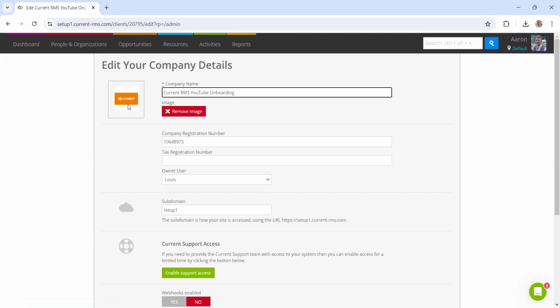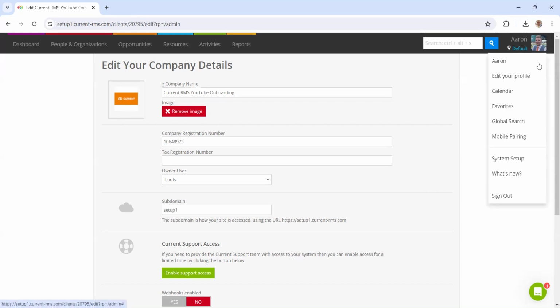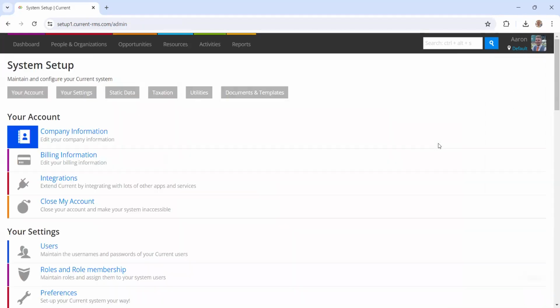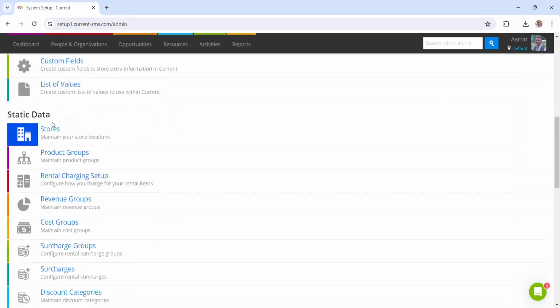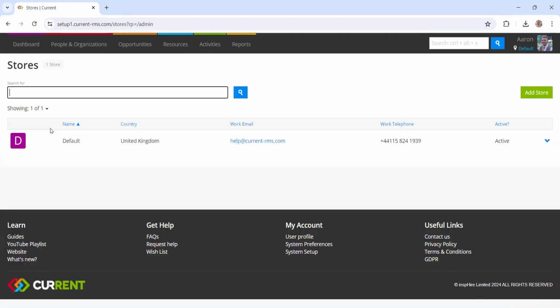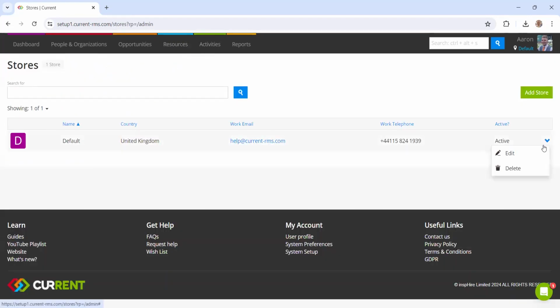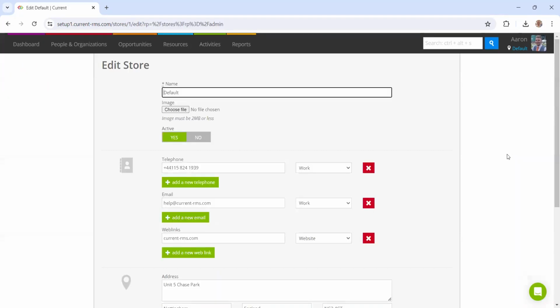So now that we've added the logo, we also may want to review what email addresses, telephone numbers, and websites we are displaying to our customers on our documents. We can do this by going back into System Setup. We can scroll down to Stores here, and we can use the blue arrow to edit the store that we are in. So this is where you can go ahead and update the telephone, email address, and website.